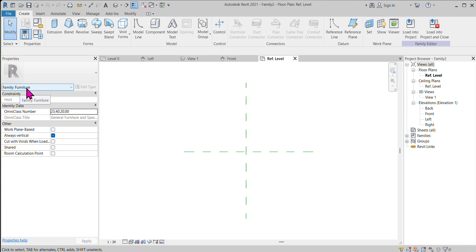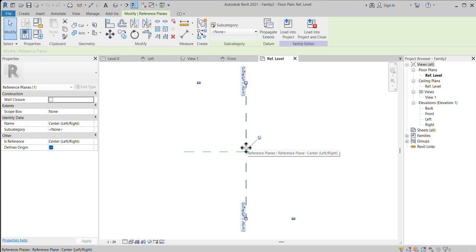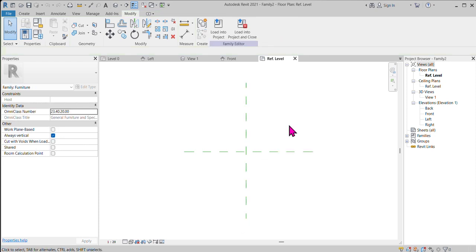Okay. So here you can find out the two reference plans. It's already in the system. Okay. Right. So here in the browser, you can find out floor plan, ceiling plan, 3D view, elevation are available here. And here sheets and family group and links also available here.